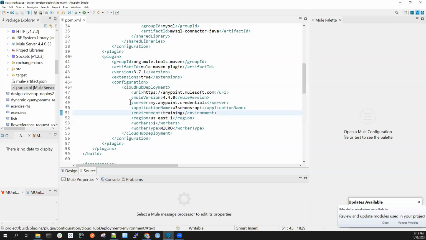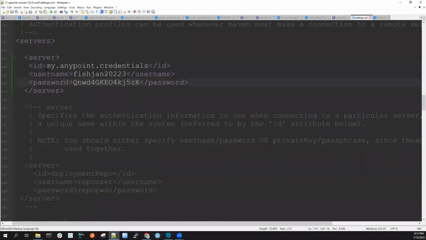That is calling server here. You see, using the server tag, you put the ID. So this ID, my.endpoint.credentials, that is what I have here also.